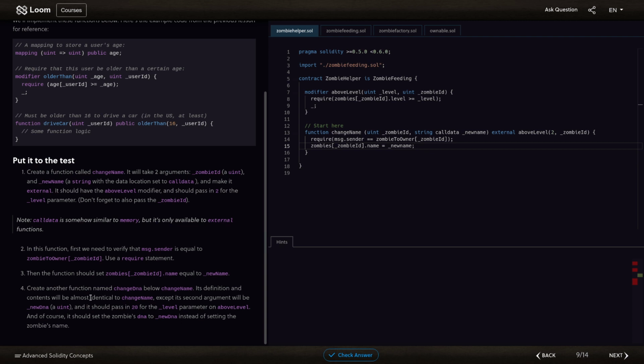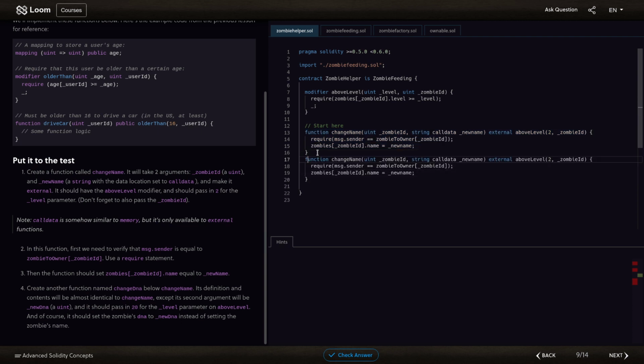All right, so we're going to do another function. So this one's going to be called change name, but we're going to do another one that's basically going to be a copy and paste job with a few differences. And this one will be called change DNA. So DNA, and it's going to have the same zombie ID, but instead of new name, we're going to have new DNA.